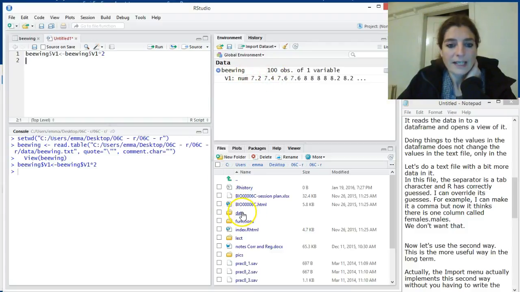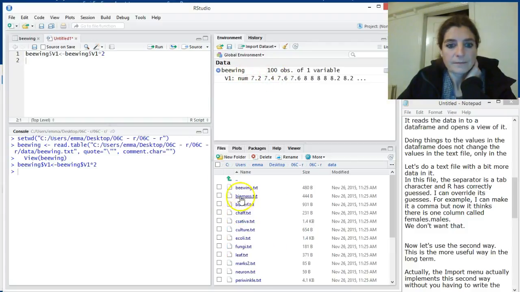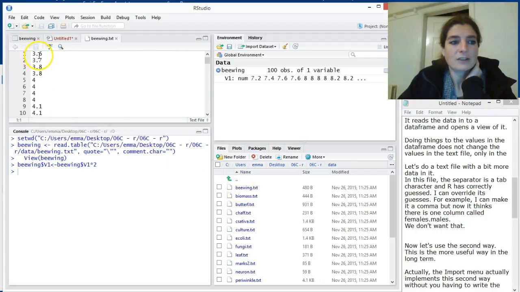But if I go and look at the actual text file here, which will open in R for me, I can look at, you see the values are still exactly the same as they were before, 3.6. So it's only changed the representation, if you like, of the data inside R.